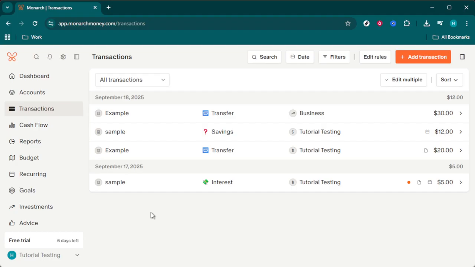To begin, you'll want to go to the Monarch Money dashboard. It's the main hub of activity and where you can access various financial tools and options. Once you're there, locate the Transactions tab. Clicking on this will direct you to a page where you can see a list of your financial transactions, providing a complete overview of your spending activity.